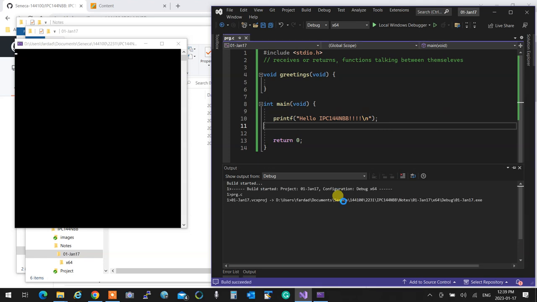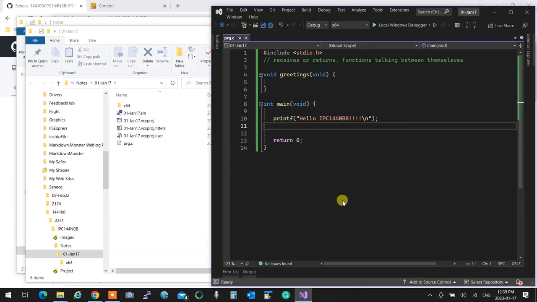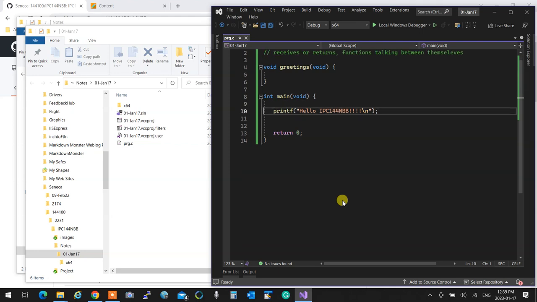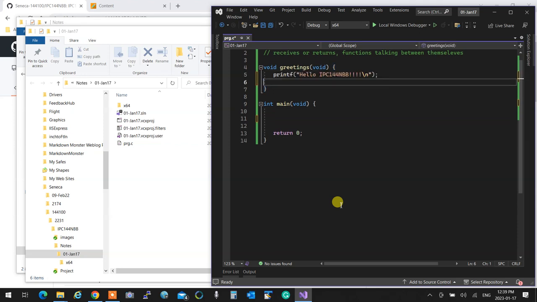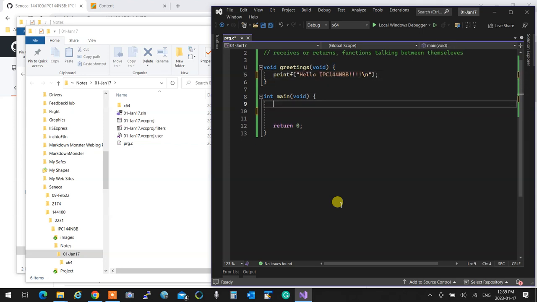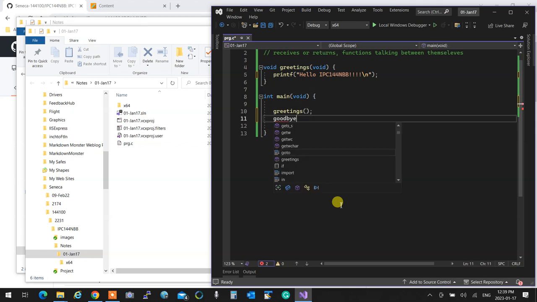Oh, sorry. Pushed the wrong thing, my apologies. There you go. So it's just going to do a print for me. And now in my main, I can simply say greetings. And if I want to, I can say goodbye after.